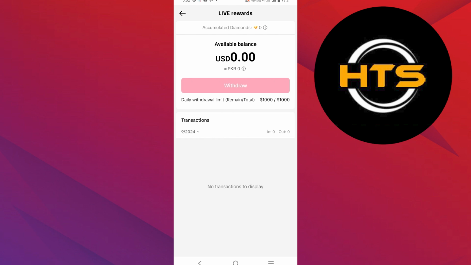Here, you will find your available balance and the option to withdraw to Gcash. Follow the prompts to complete the conversion. And that's it. You've successfully withdrawn money from TikTok Shop to Gcash.